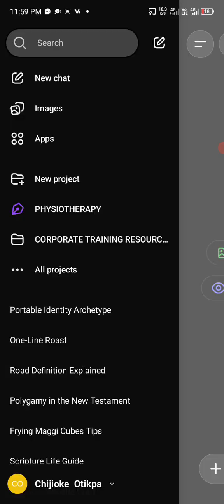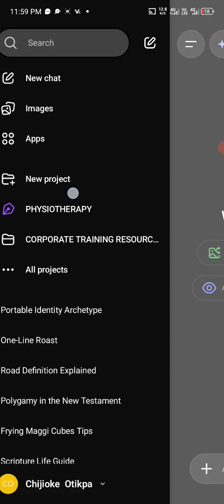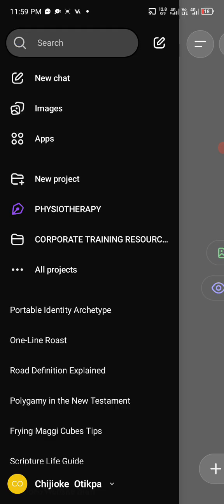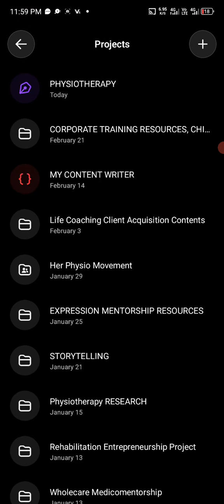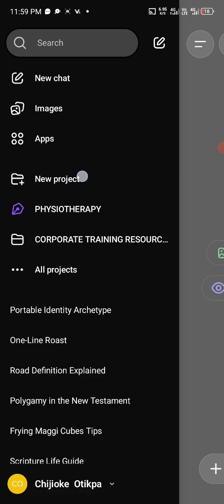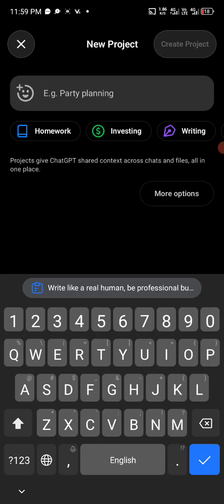Now let's go to projects. You can see new project here. When you click on it, you see all of the projects that I have, right? All the projects I have. If you click on plus, it will create a new one, or you can click on new project.